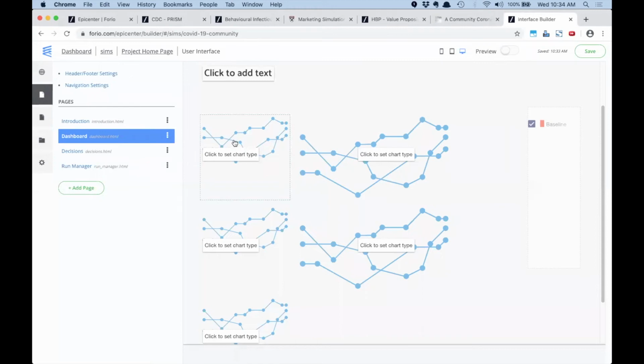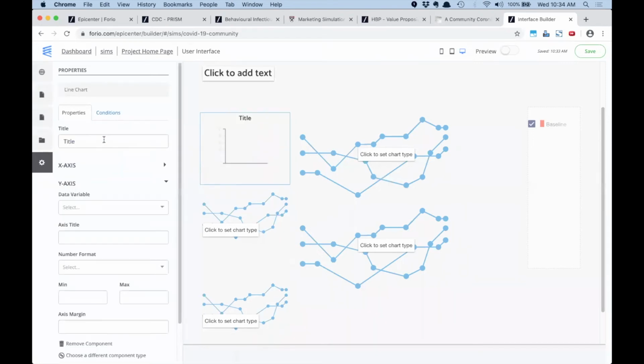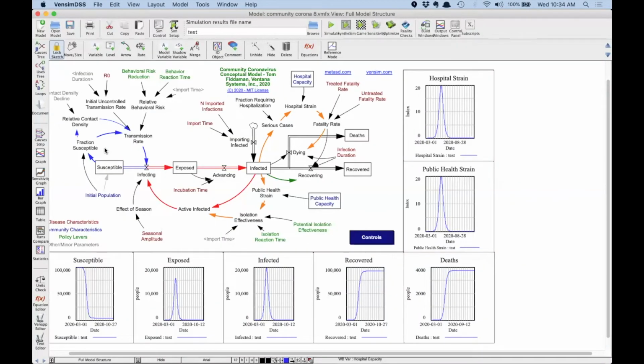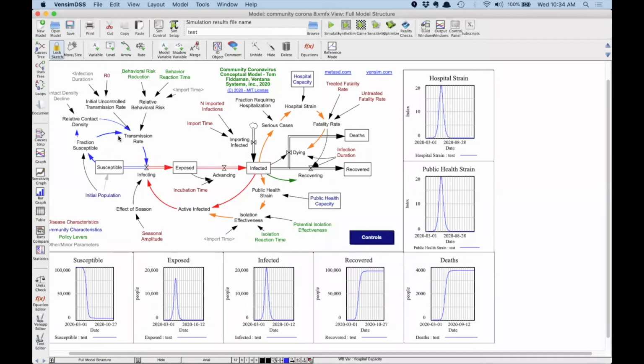And I can plot different types of graphs here. So if I click on a graph type, you can see there's different charts available. I can do bar charts, histograms, line charts, etc. I'm going to go ahead and use line charts today, and I'm going to start off here just kind of looking at my model. I'm going to do susceptible, exposed, infected. So I'll start off with susceptible here. I should try to spell this correctly. Susceptible.